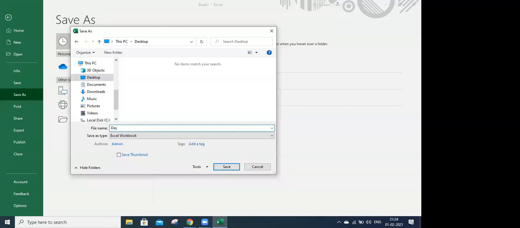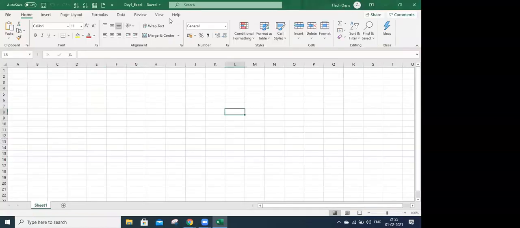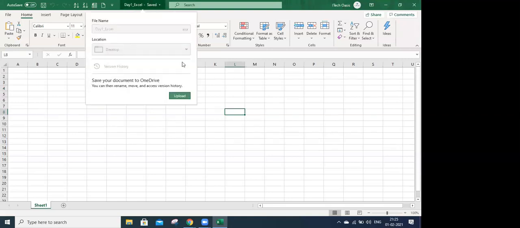So Day One. So like this, I can save this file. Okay, so my file is saved here and its name is Day One Excel. So the name is changed here. You can see the naming here.